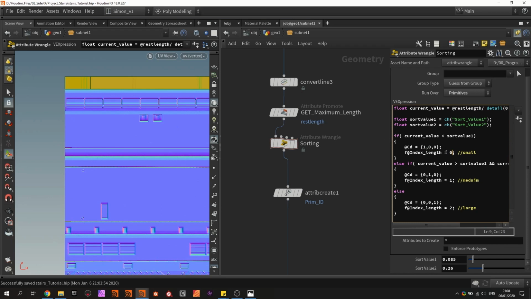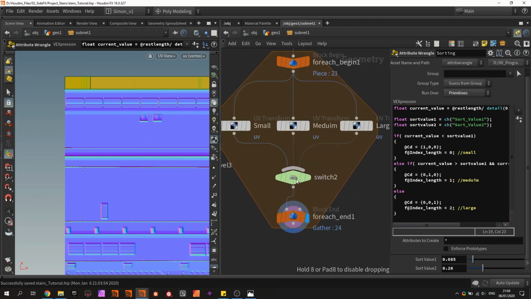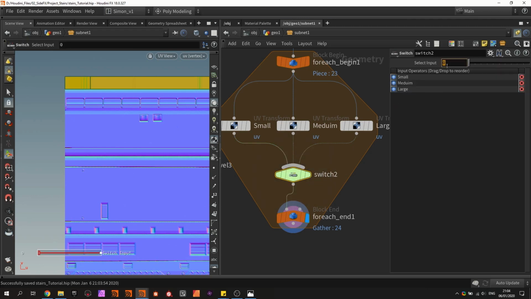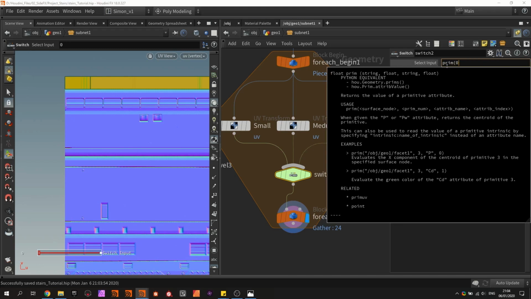So if we have the small size, it's going to return 0. If it's medium, 1. If it's big, 2. So this value is very useful in my switch node. So 0 will take the first input, 1 will take input 1, the middle one, input 2 will be taking the largest one. So we have to ask this attribute, and this attribute is stored in a primitive. So I'm going to type in prim 0.0 index length, which I copy pasted, and then once more 0 again.